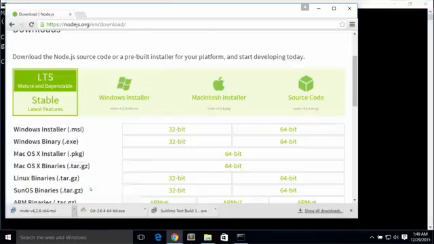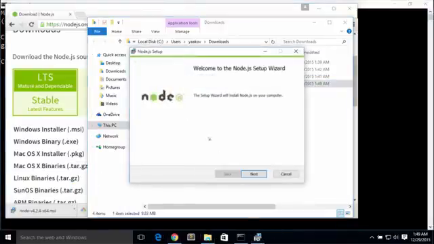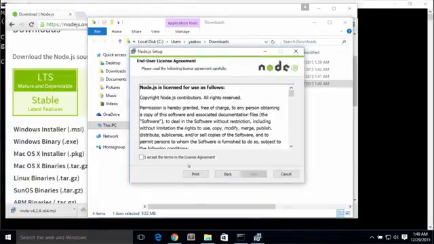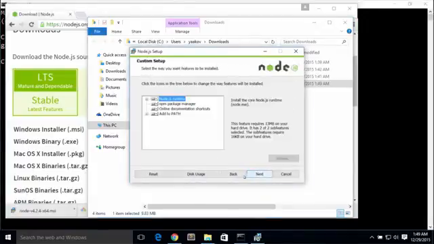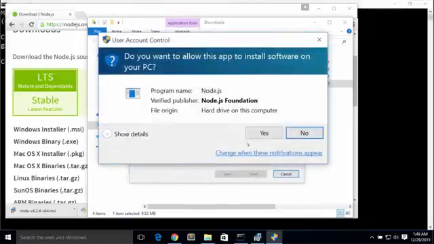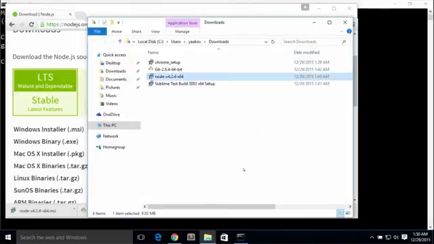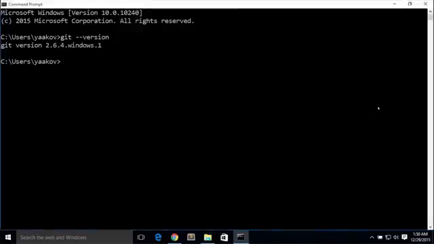Once it's done, we'll go ahead and open it up. We'll double click the installation file. And we'll click next. We'll accept the terms. That sounds good. Add to path, to make sure that it's going to add to path for our console as well. We'll go ahead and click next, and we'll click install. And we'll definitely say yes. And we're done.